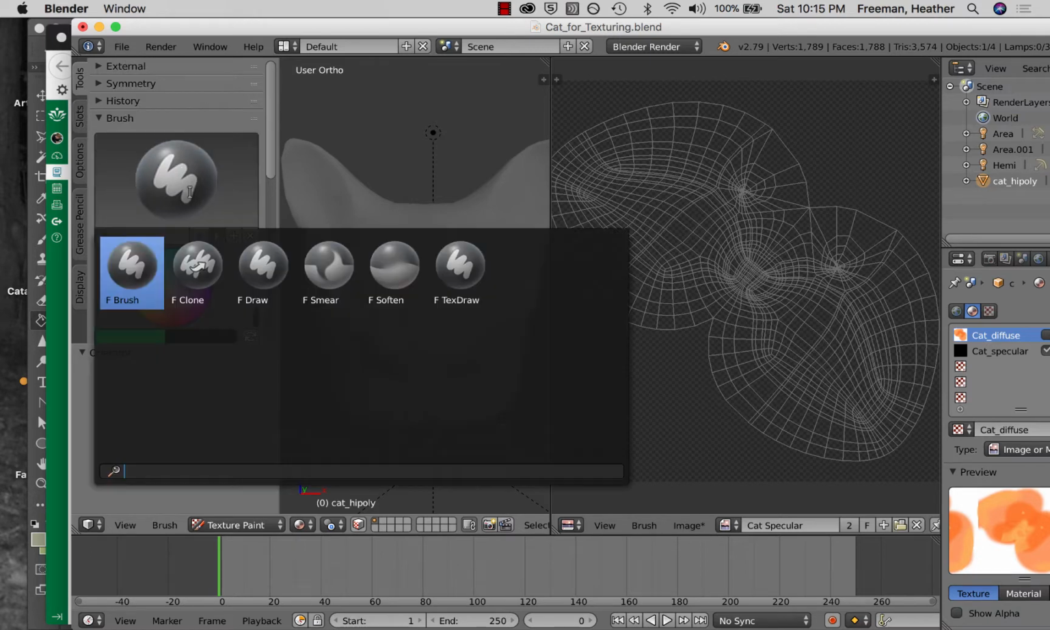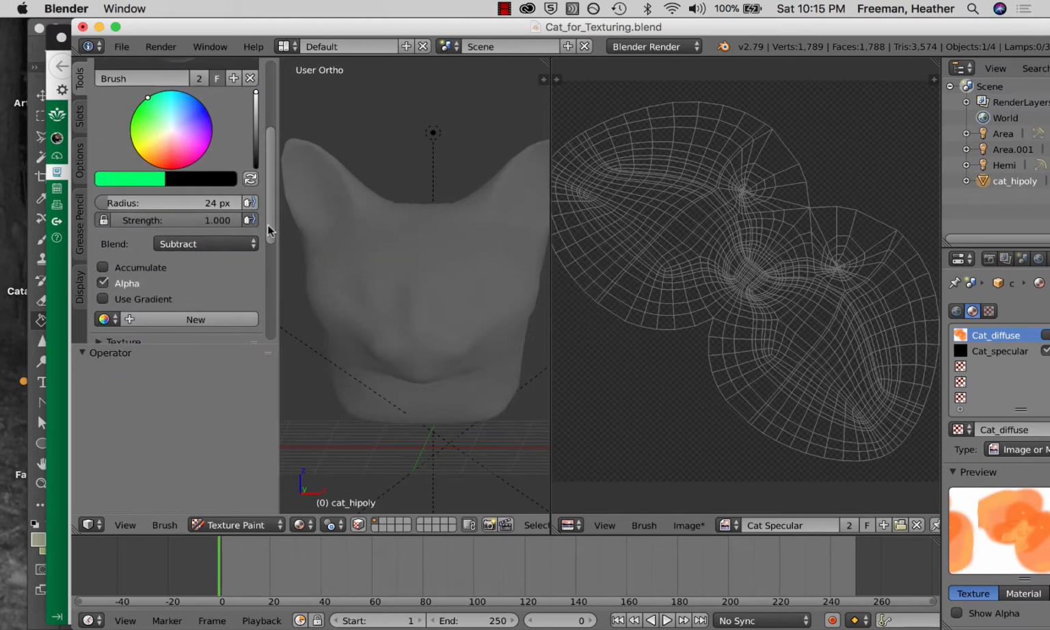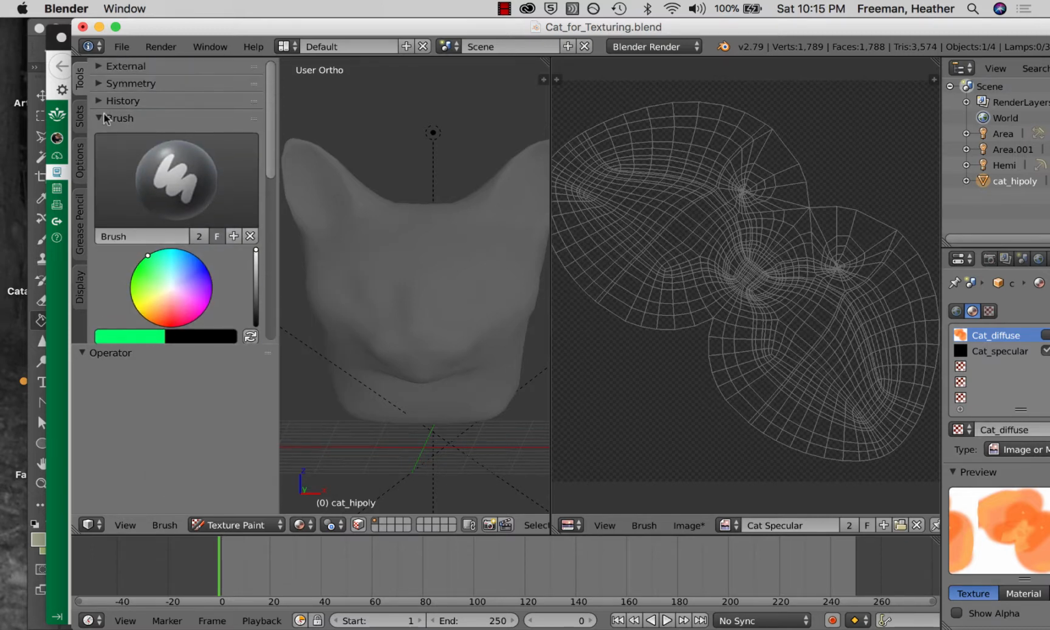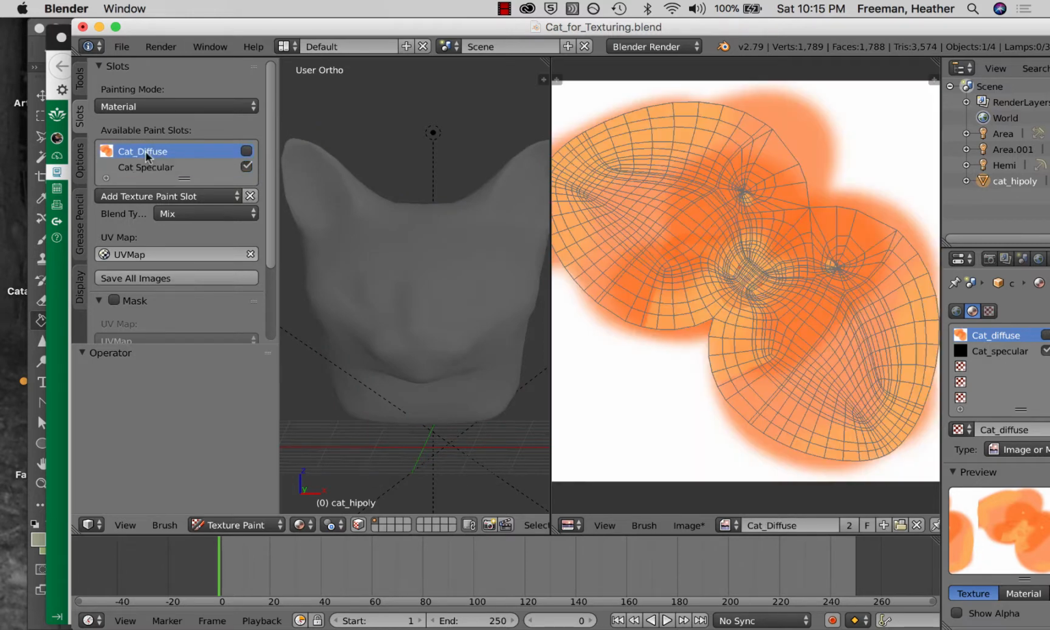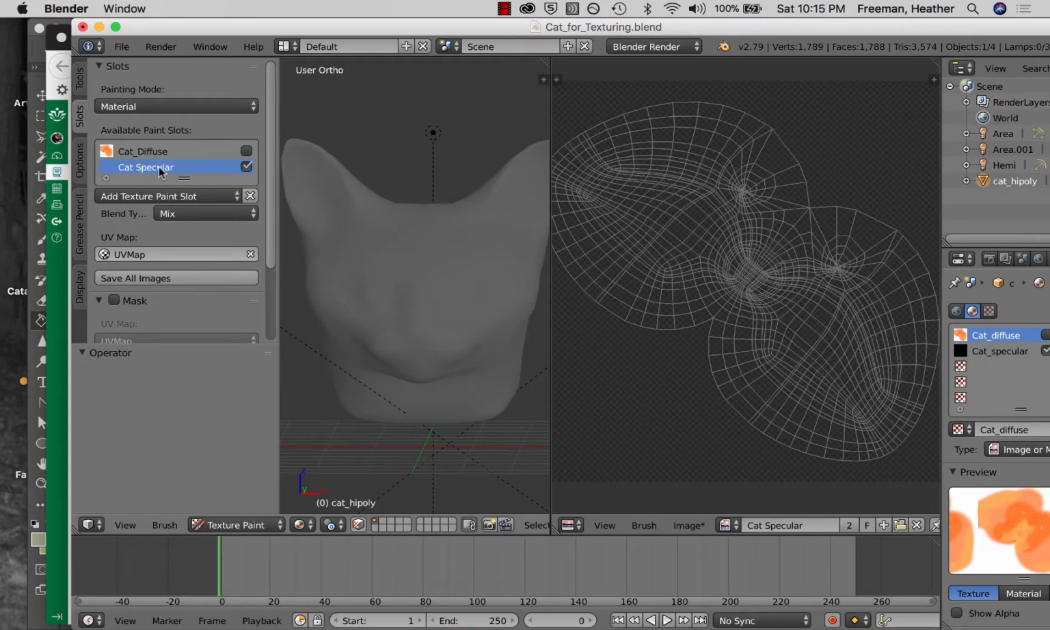And then over here in texture paint, normally we're in the paint brush mode, so I have it set to brush. I'm going to have it set to mix. I've set the color to green. And then under slots, it's set to texture painting the material. So I've gone ahead and unchecked Cat Diffuse here as well, just to make sure. And then I have Cat Specular checked here.